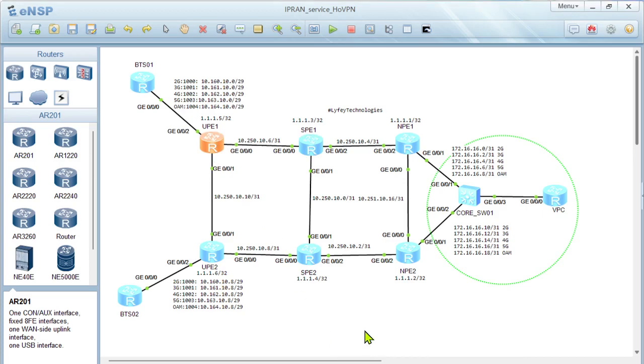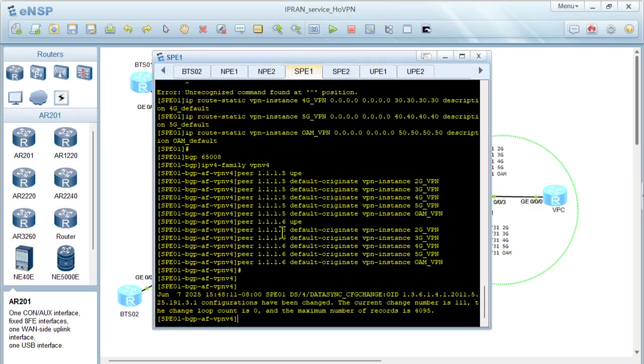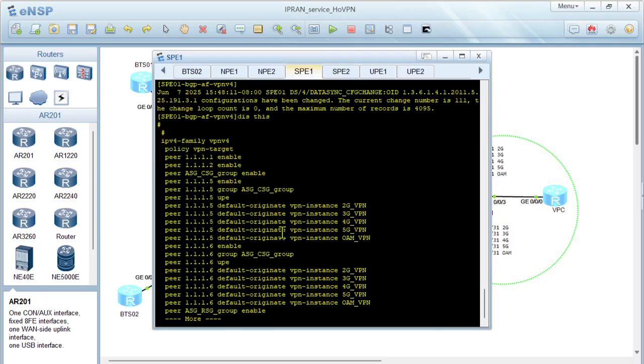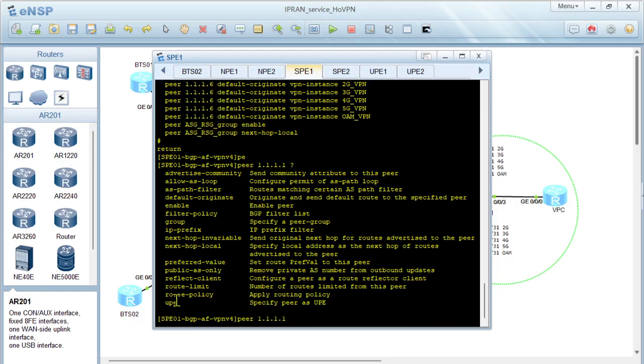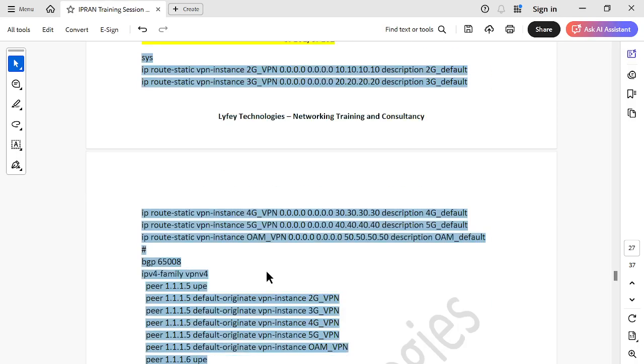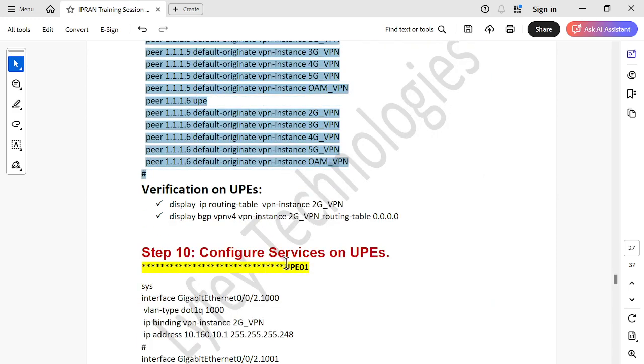Let me see, on the SPE, display these to see the configurations. If I run peer, maybe 1.1.1.1, you see we only have the UPE, so you can only specify the UPE. You cannot specify the NPE. We will see it when we do the service configuration.